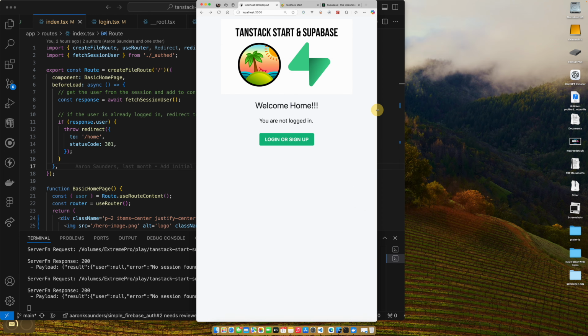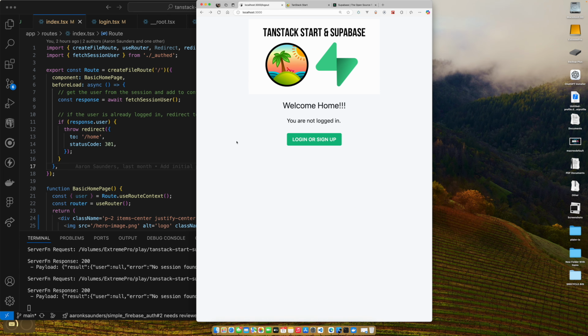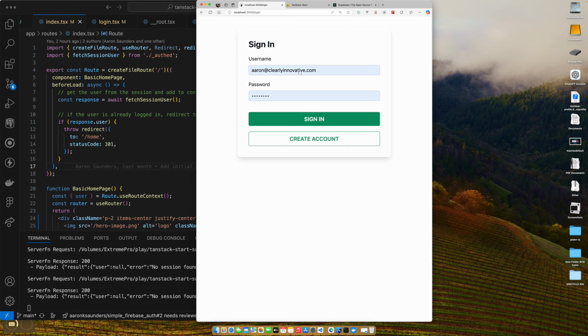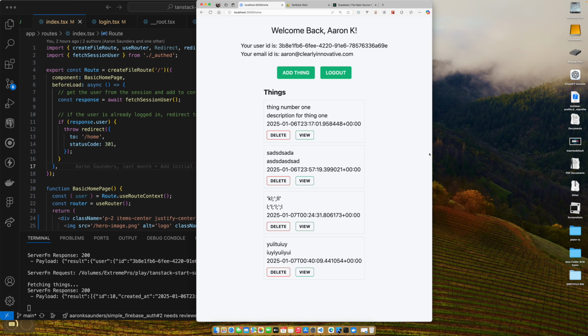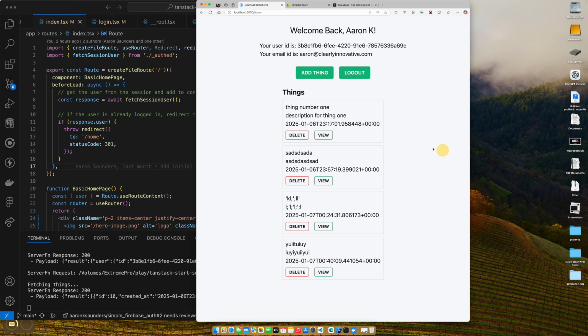All right, before we get to the code, let's quickly walk through the app so you can have some context of what all the code is doing. So we have this home page where you can log in or sign up. We're going to log in with the existing user that I have, Aaron at clearlyinnovative.com. You sign into the application. It makes a call to Supabase and pulls a list of objects that I call things.